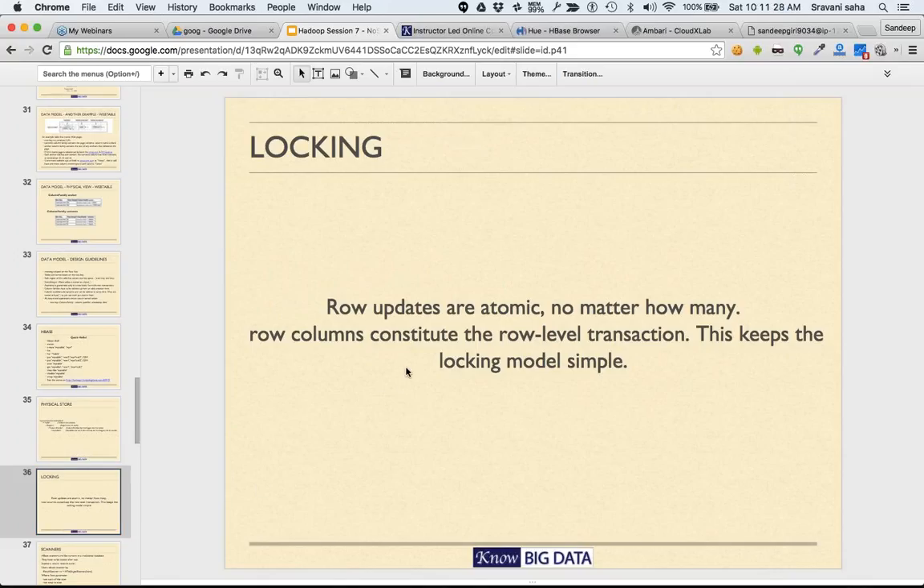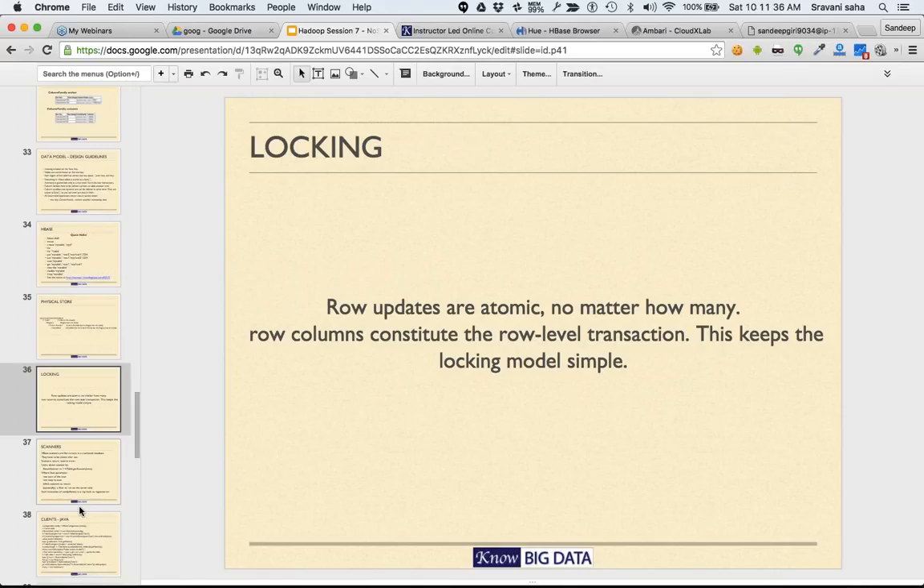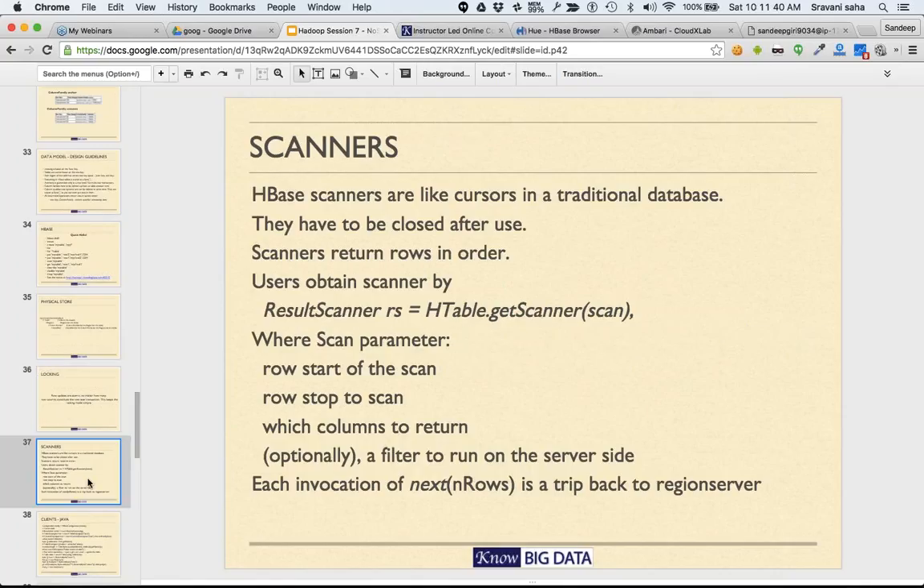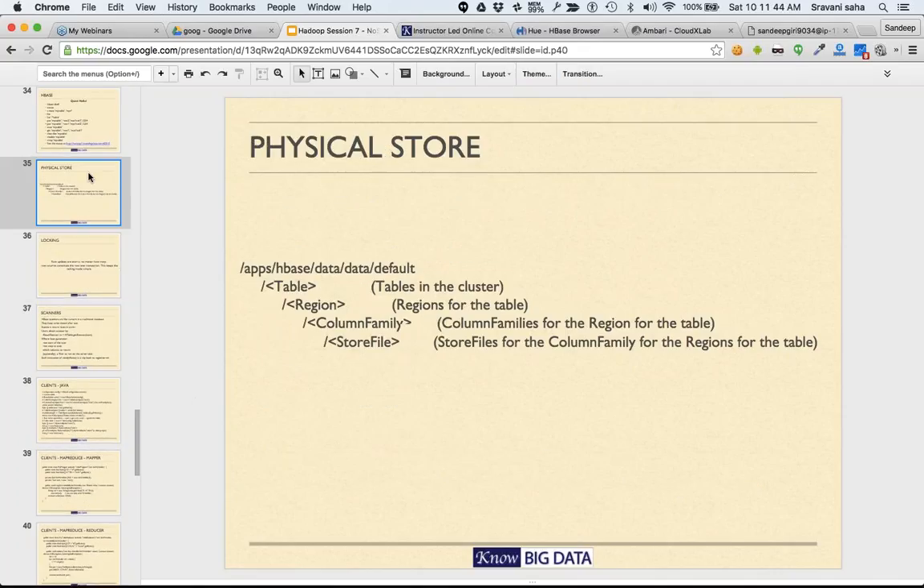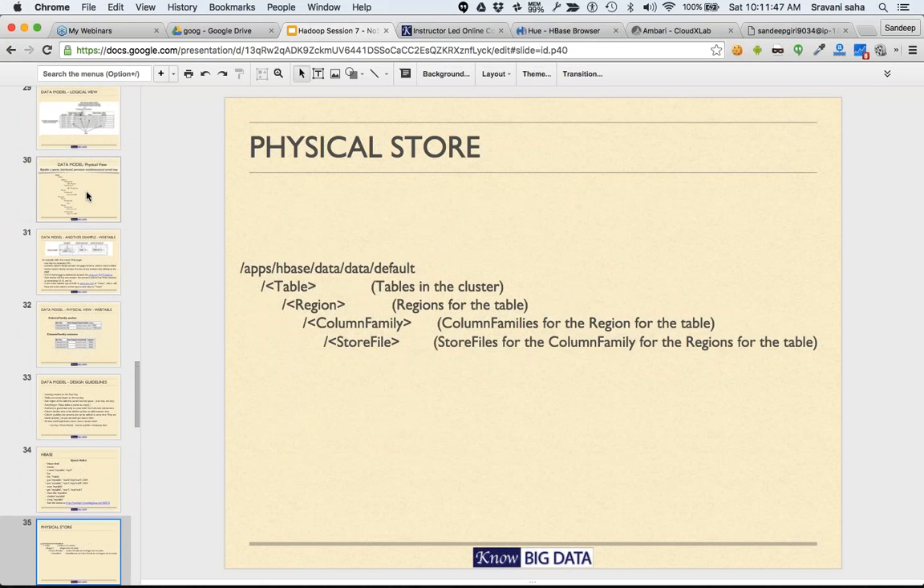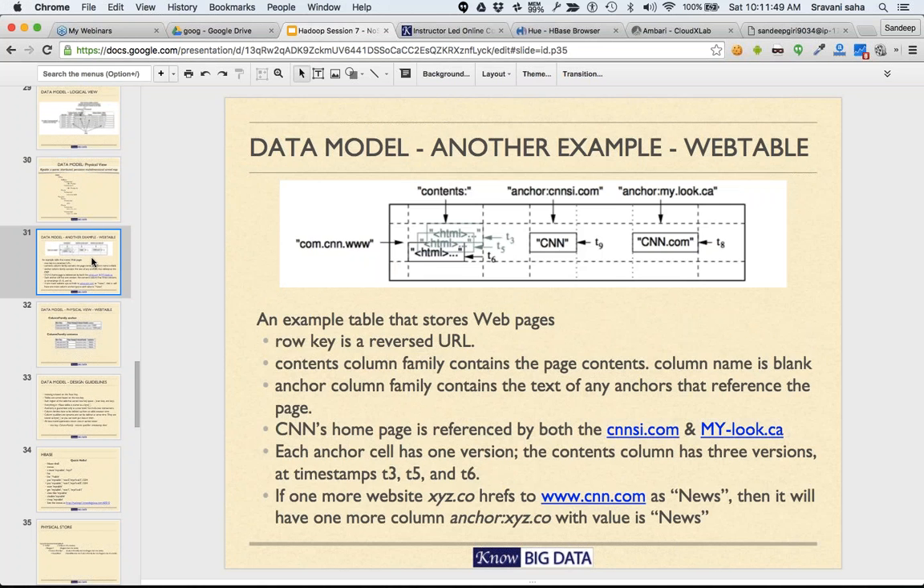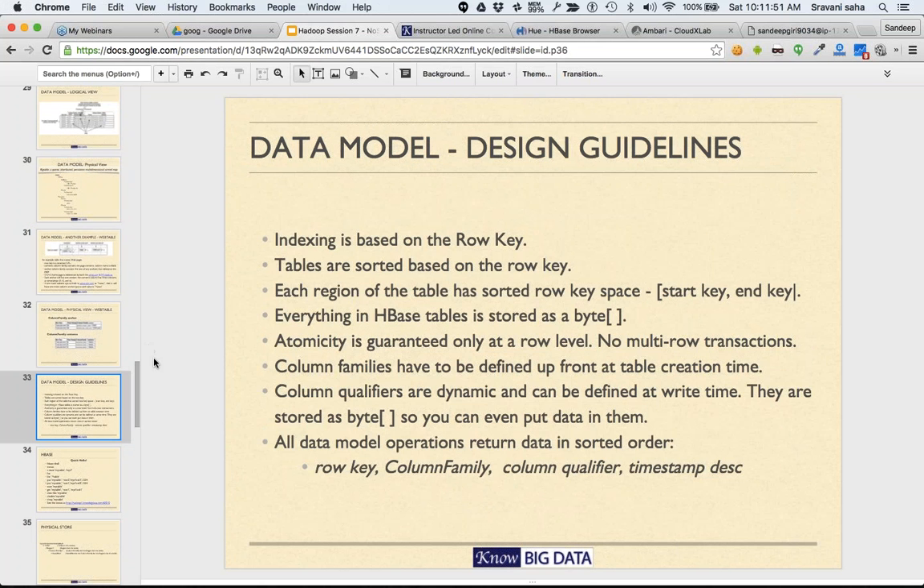Row updates are atomic. No matter how many columns constitute a row, the commit will be safe per row. So you can create scanners to scan the data. We'll go through these details and continue our discussion from this slide onwards, slide 33 onwards. All right then, have a good day. Bye bye.